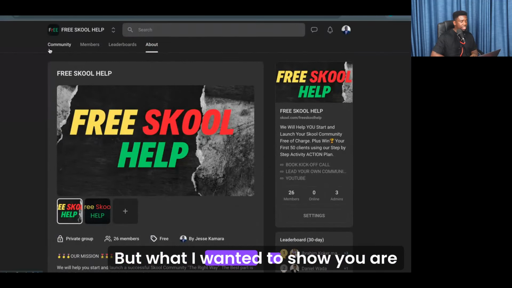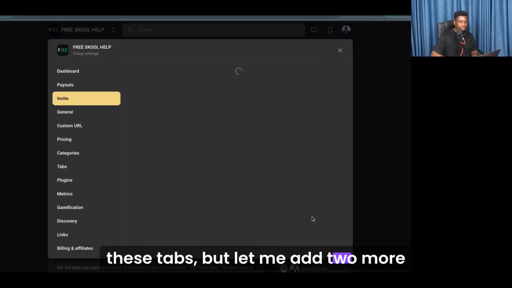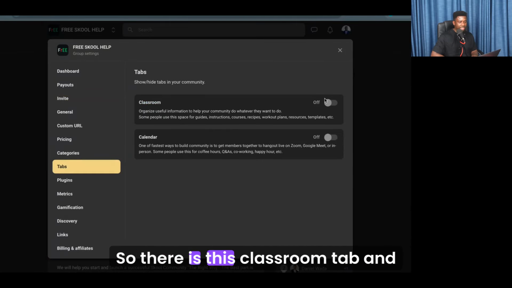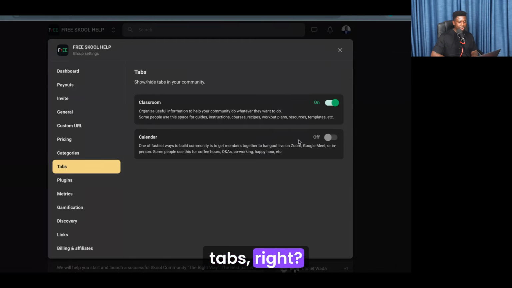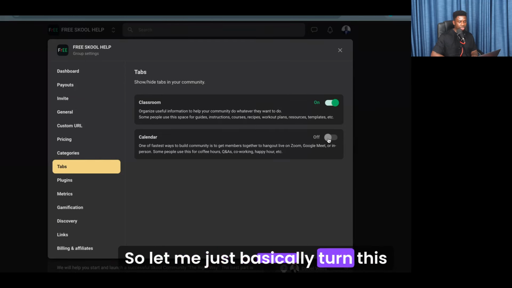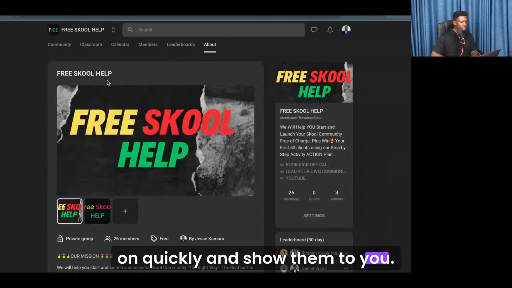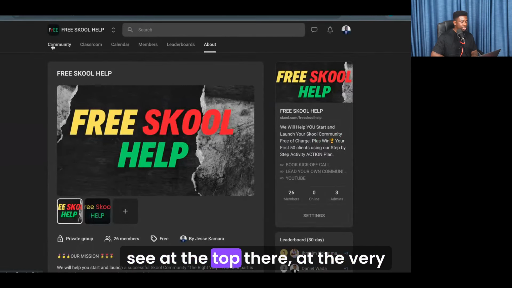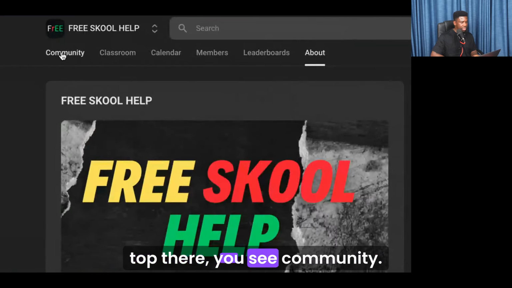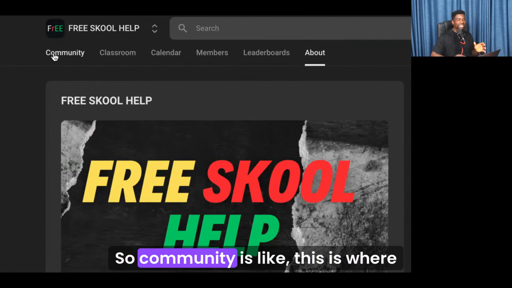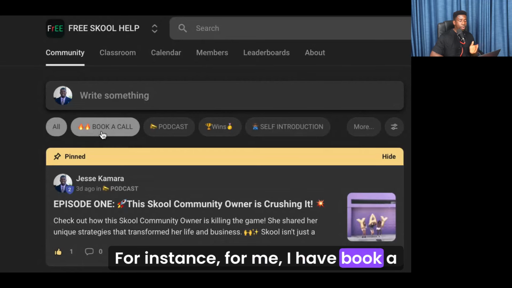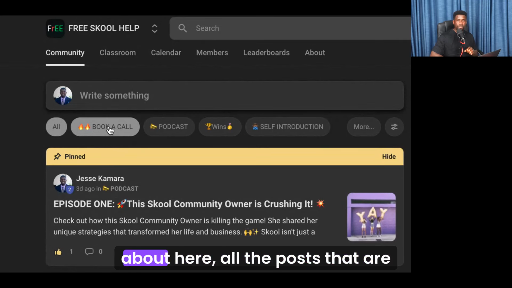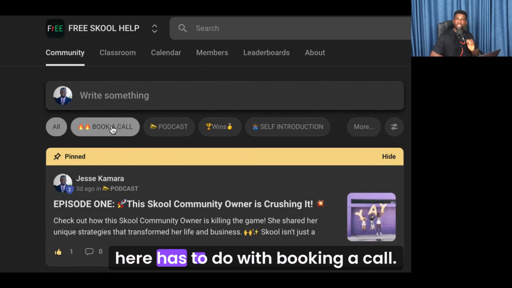But what I wanted to show you are these tabs, but let me add 2 more tabs to that. So there is this classroom tab, and then you also have the calendar tab, right? So let me just basically turn this on quickly and show them to you. Once I turn those on, you would see at the very top there, community. So community is where you organize your conversations into topics. For instance, I have book a call. Everything that we talk about here, or all the posts that are here, has to do with booking a call.